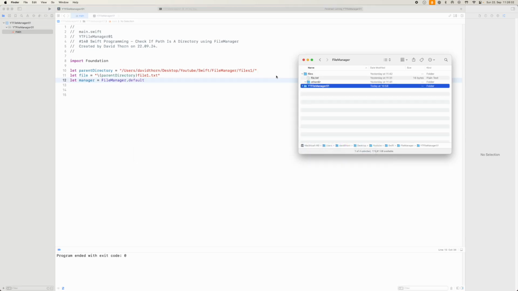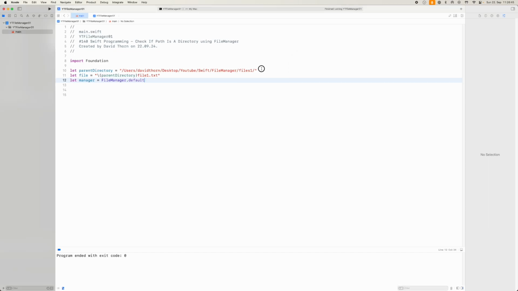So right here you can see this is where the actual project is, YT FileManager 01. In the outer folder we can see files, and it's got another directory in here called other directory and a file of file.txt. And this is the correct path to it if I remove the 1. So by doing this, we first of all need to use import Foundation. FileManager lives inside Foundation, and you use the default shared instance of it.